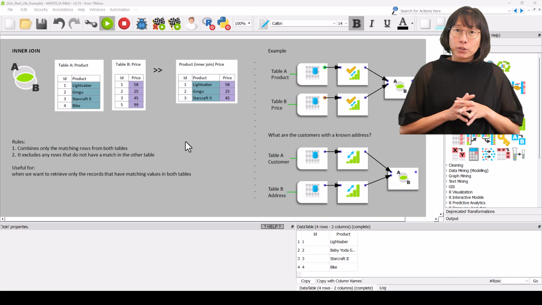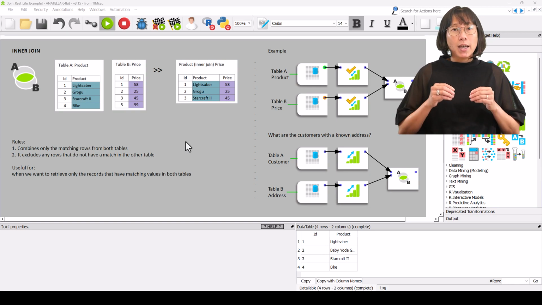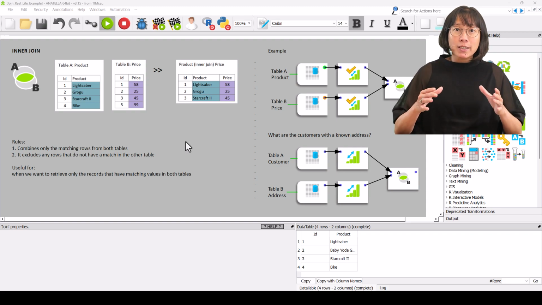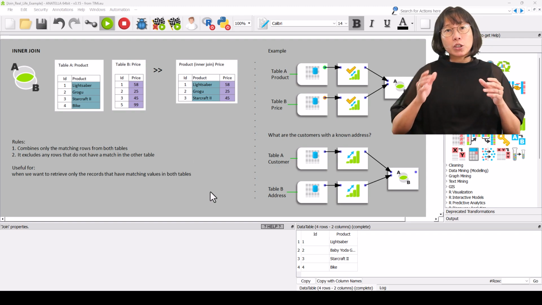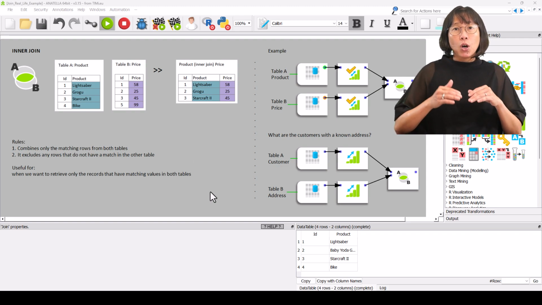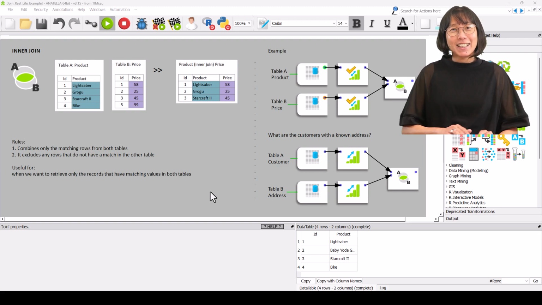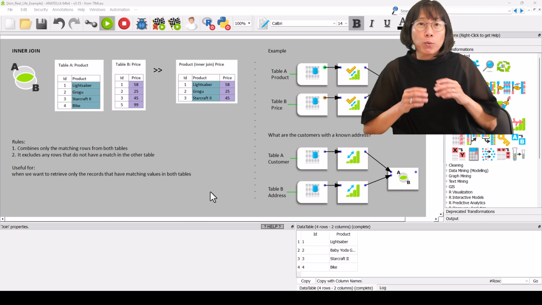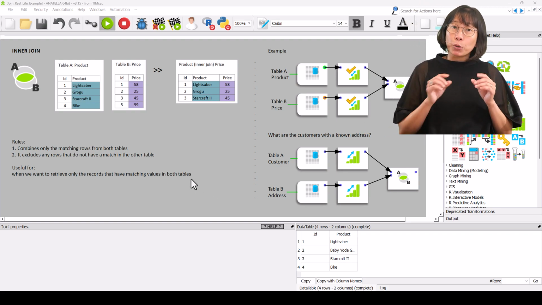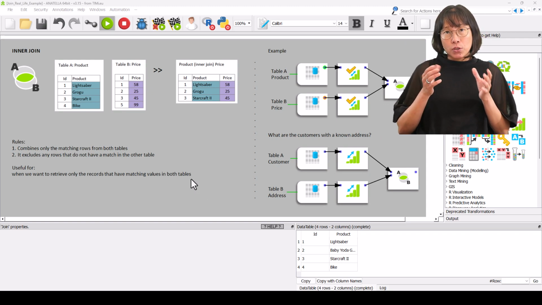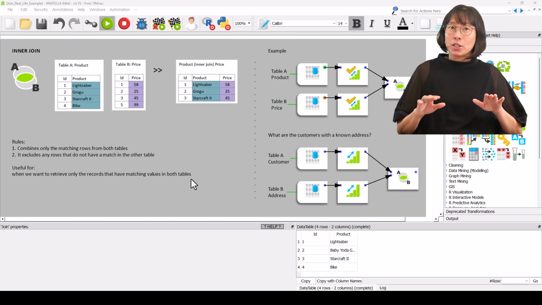Now let's move on to the inner join. The inner join is actually doing two operations at the same time. It's simultaneously doing a join operation and a filter operation. The filter operation just excludes all the rows that don't have a match in the sleeve table. We use an inner join when we want to retrieve only the records that have matching key values in both tables. This helps us to focus on the shared data between the tables and exclude any non-matching rows.